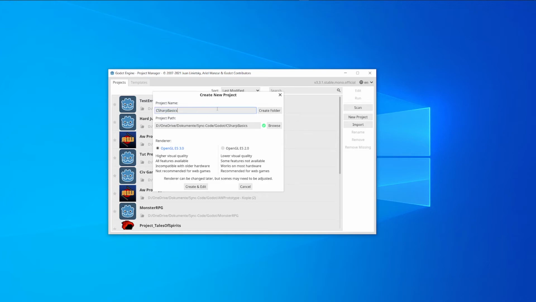So we select the current folder and we give it a proper name. I like to have it all styled like this, but this is preference. And next we have to pick a renderer. Here we have to choose between OpenGL ES 3.0 and 2.0. For this video, we will pick 3.0.